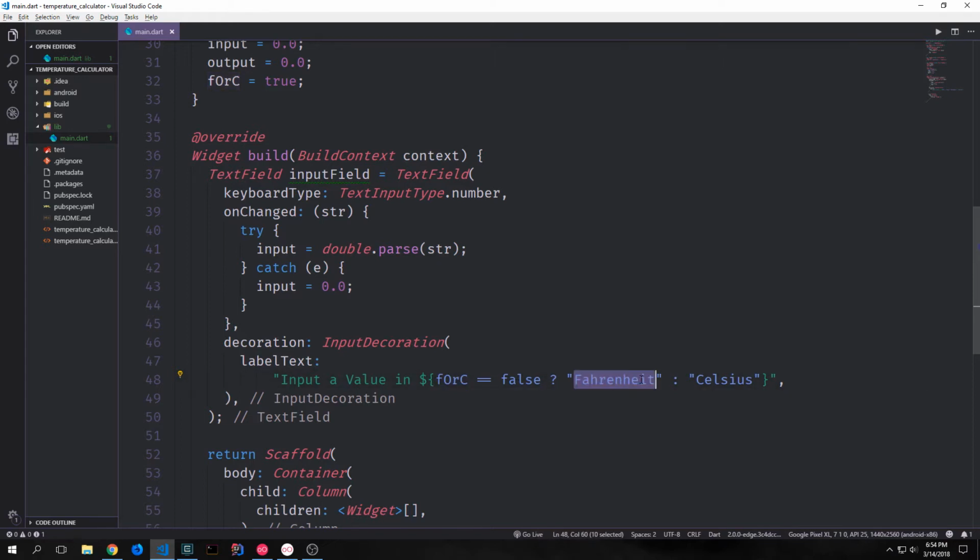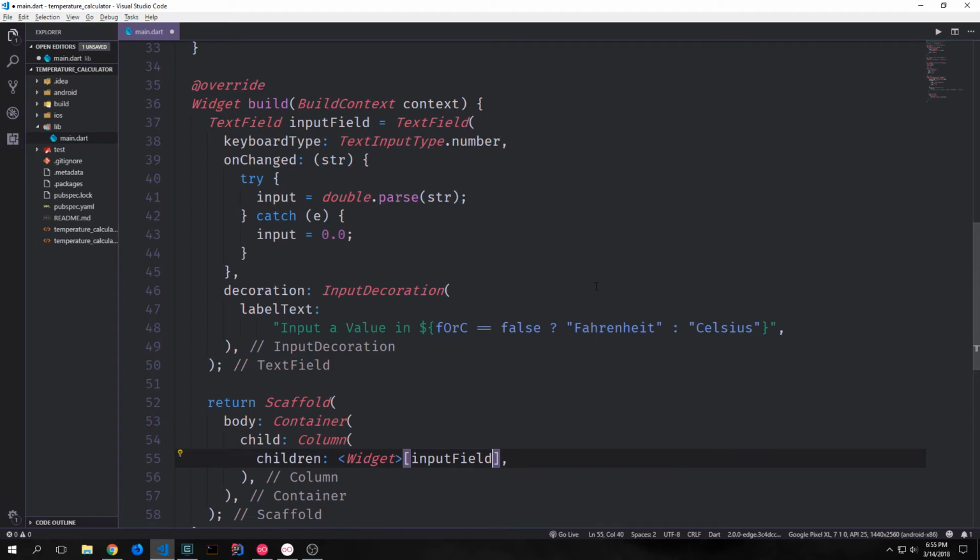If it's false, then we put Fahrenheit in. So it'll say input a value in Fahrenheit. Otherwise, we put in Celsius. So then it will say input a value in Celsius. In this way, the string will dynamically change based on which type of value the user is inputting into the input box. Now we're finished with our input field.